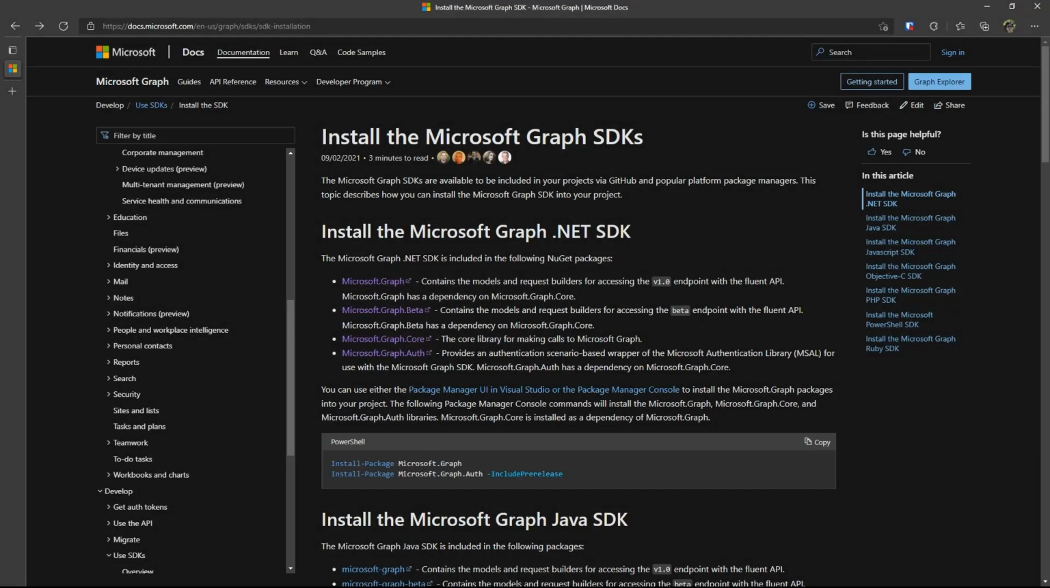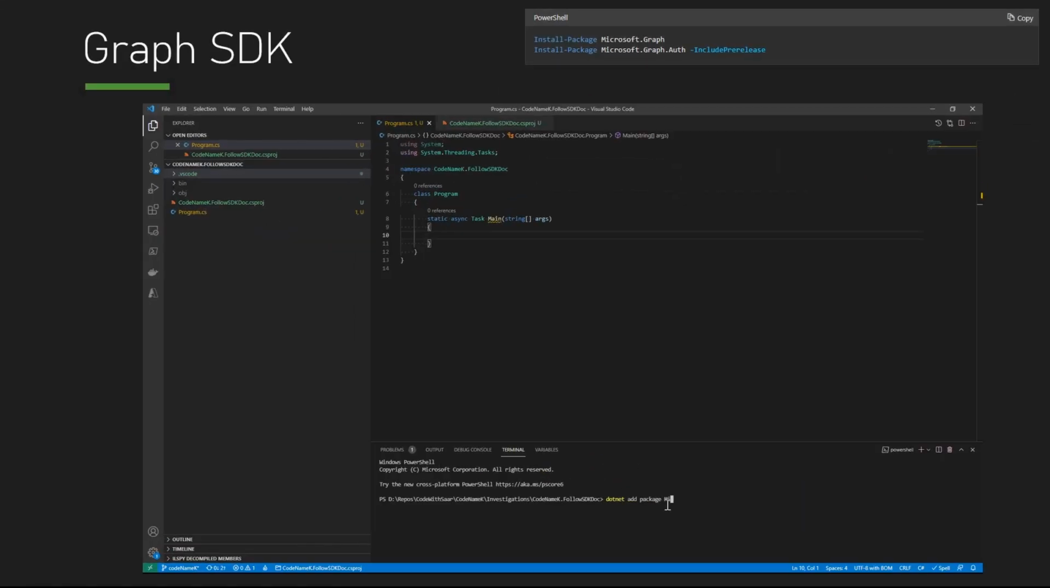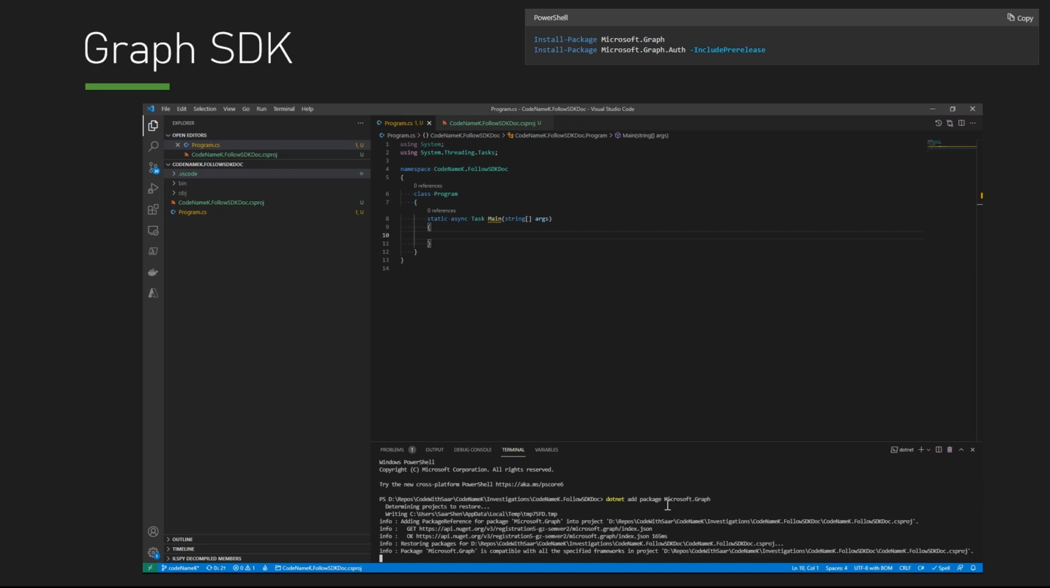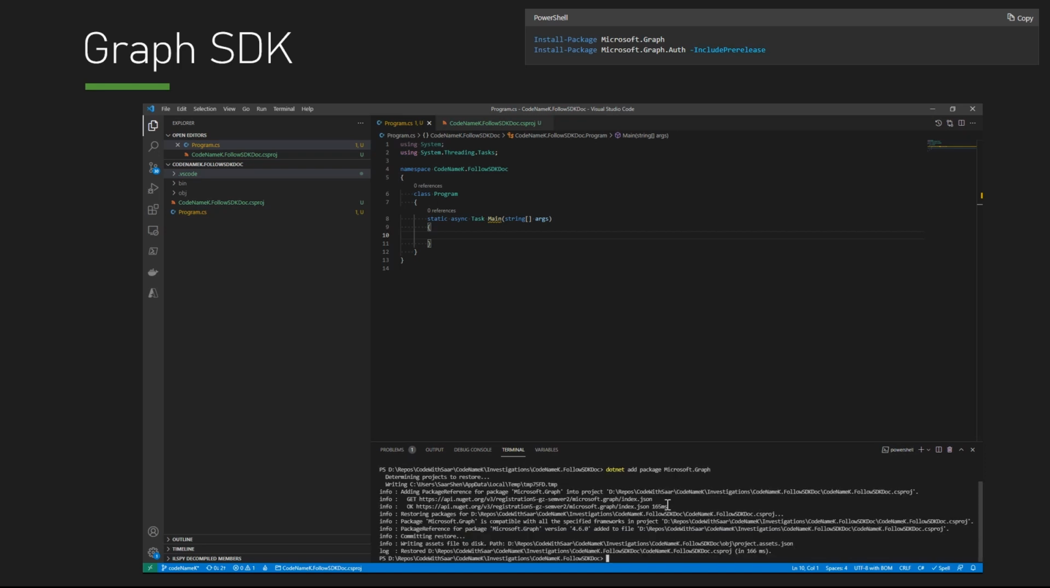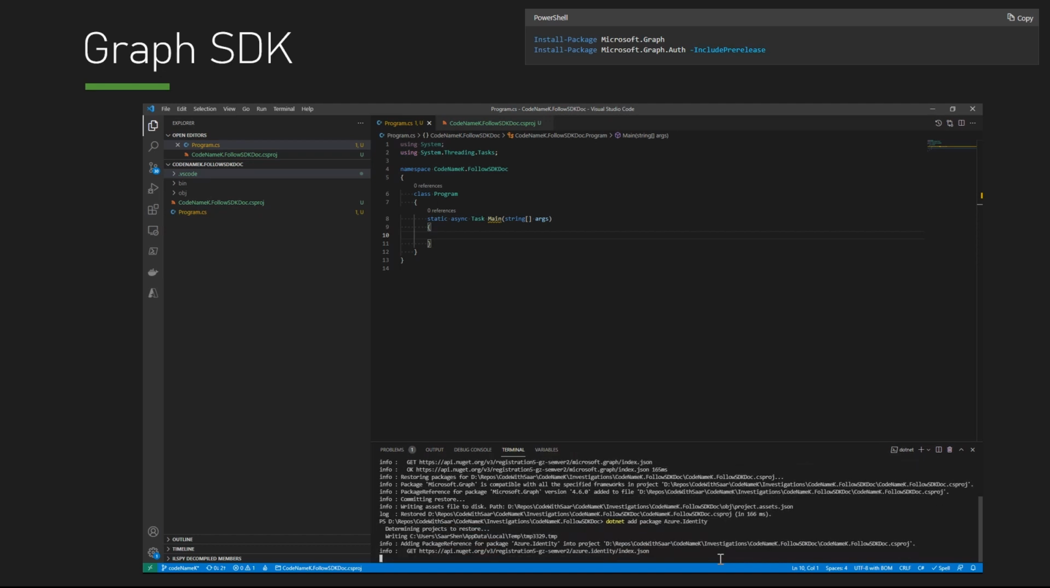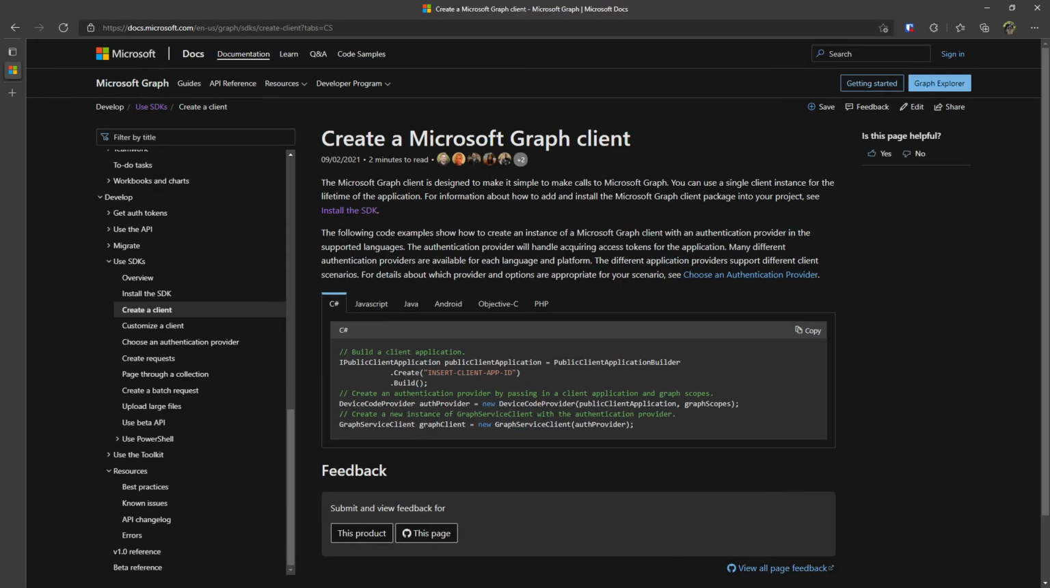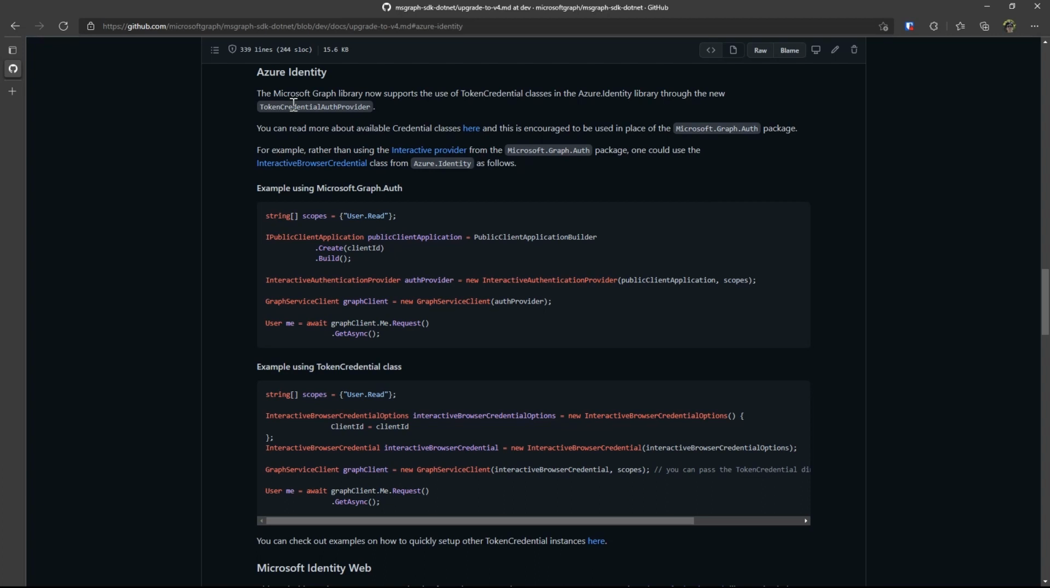What I'm going to do is follow the documentation and write a piece of code to try the SDK out. I've created a console app for that. So the first step is to add the NuGet package Microsoft.Graph. Since Microsoft.Graph.Auth is deprecated, we're going to add in Azure.Identity instead. The second step is to create a client. The interface IPublicClientApplication, the class DeviceCodeProvider, and so on and so forth, those are deprecated. And we're going to follow the newer instructions for Azure.Identity.